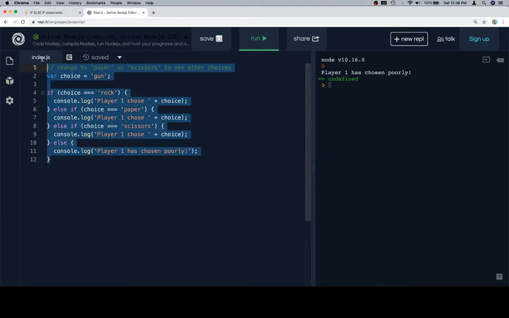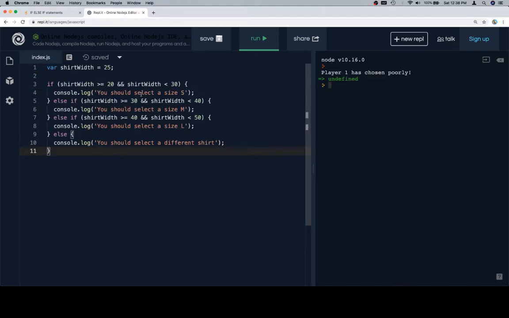In this case, there is a maximum and minimum width for each size t-shirt. And based on the size of some t-shirt, we will tell them they should select a small, medium, large, or select a different shirt. And this is how we're going to be building the if, else if statements. You'll notice that we haven't really done an if, else statement, and the reason is because it doesn't really matter. Each time that you keep chaining an else if, you can keep chaining them indefinitely. So that's something to keep in mind.